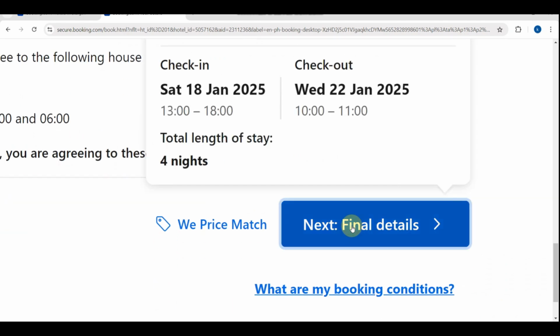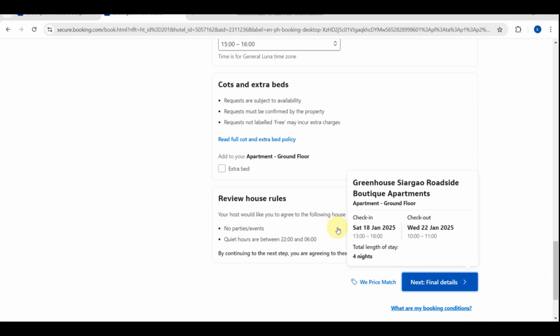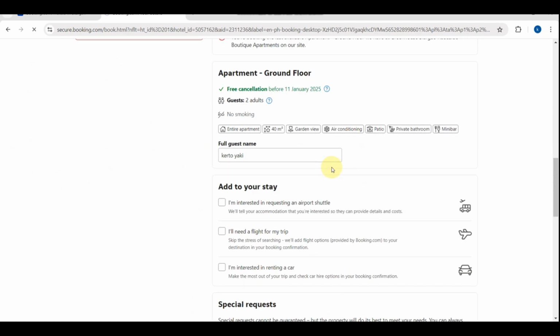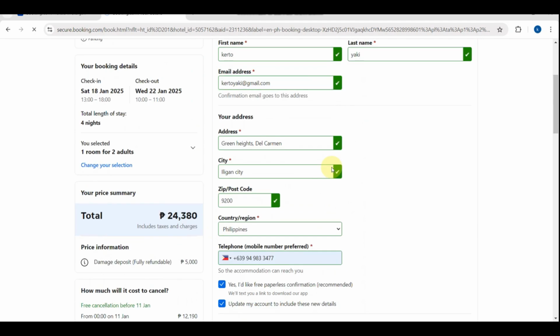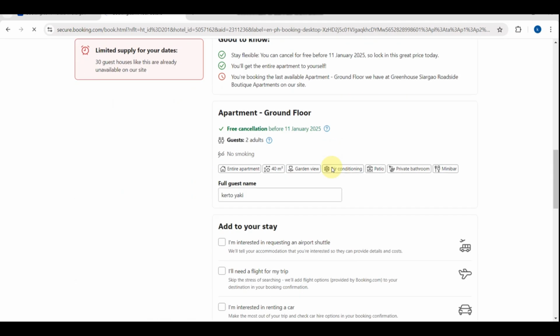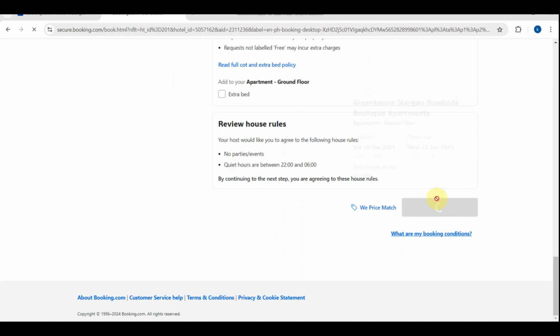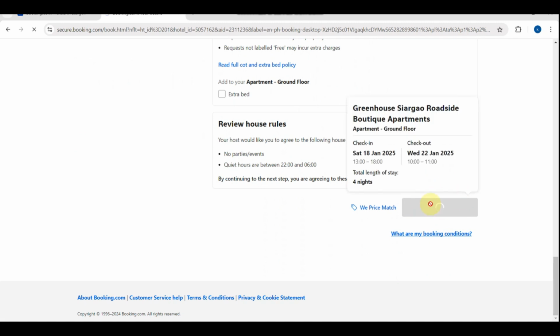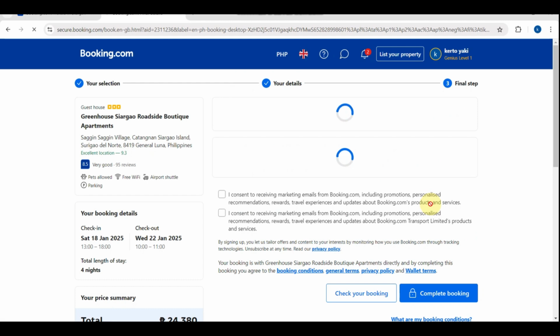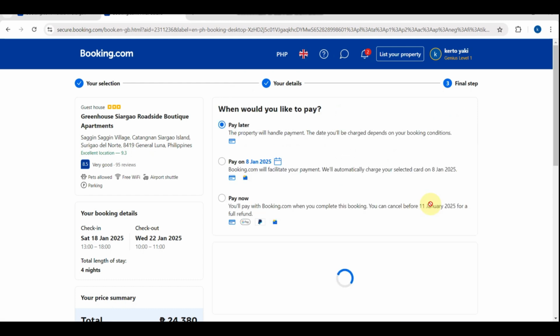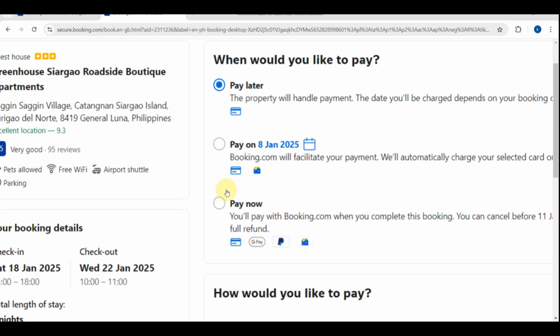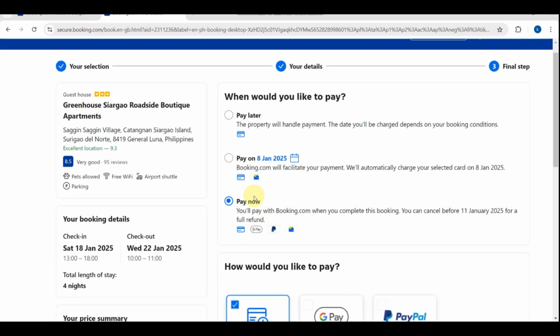And then here is the next part, which is the part for the payment method. Again, you just need to double check, guys, and then you will be directed to the next page, which is the payment method. On this page, guys, you'll be able to see when you would like to pay. You can either pay later, pay on January 8th, or you can also pay now, guys. So here you have three options, depending on you. For example, we are gonna pay now.